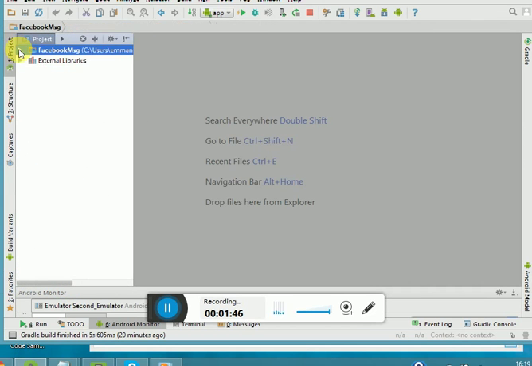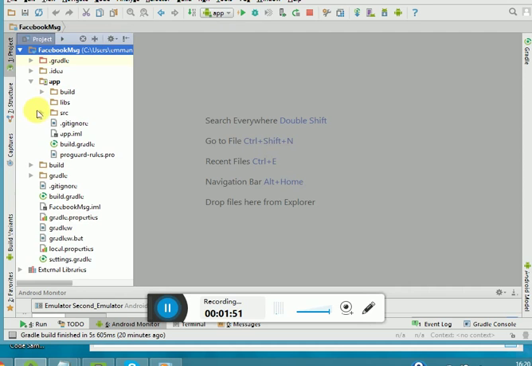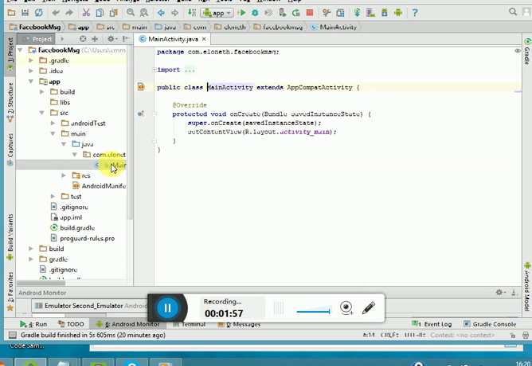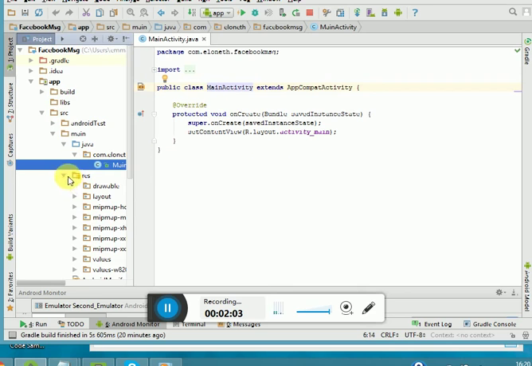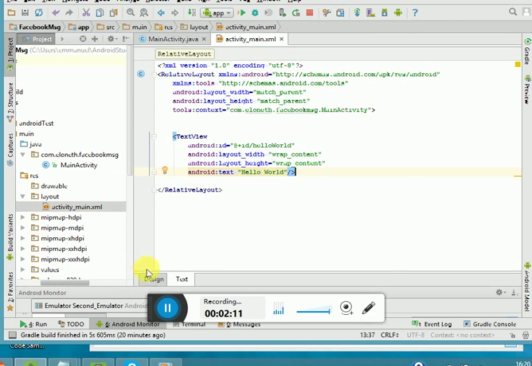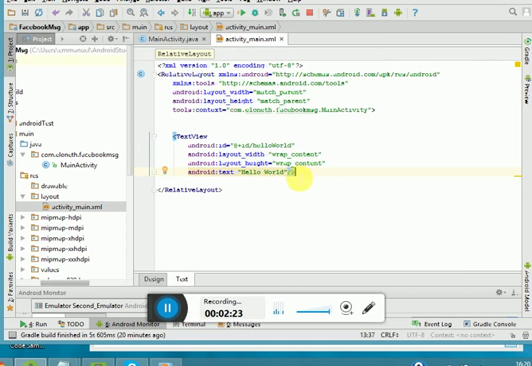You have something like this. So you click on the project, click on app, click on source, on main. This is our main activity. We will not be working on this at the moment, so we just click on res, click on layout, where we have our activity_main file. Here you can see we have hello world as a default. For the sake of this tutorial, we will not need this text view, so we'll delete it.